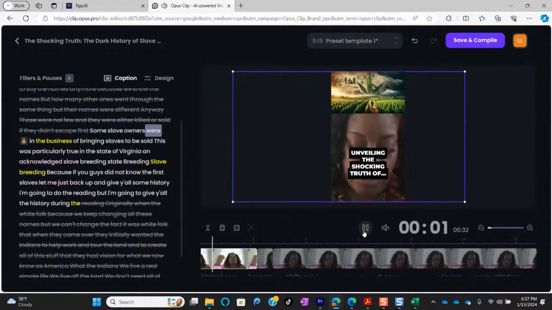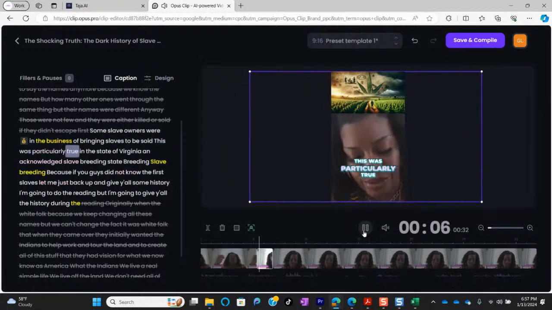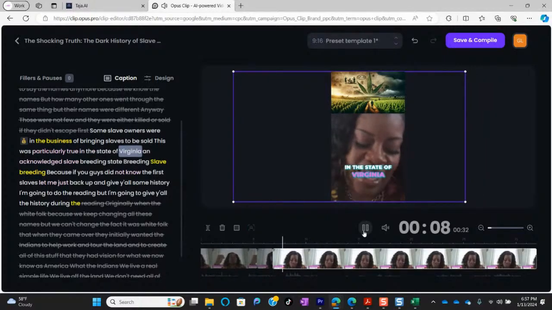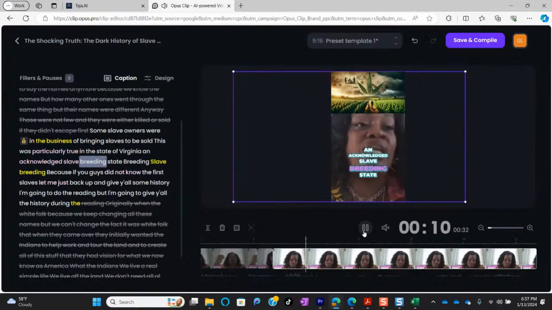Some slave owners were in the business of breeding slaves to be sold. This was particularly true in the state of Virginia, an acknowledged slave breeding state.